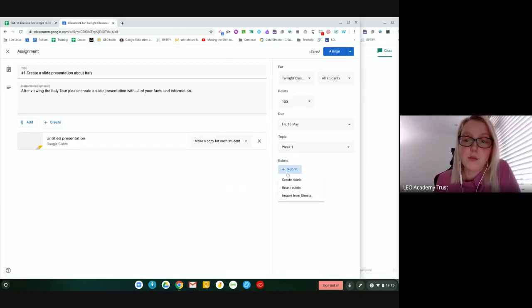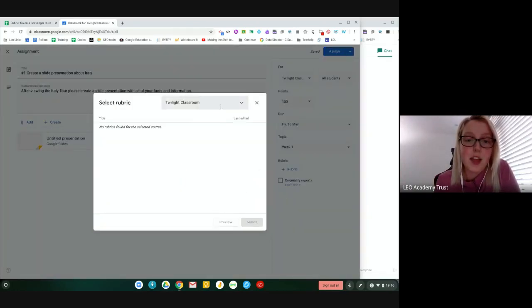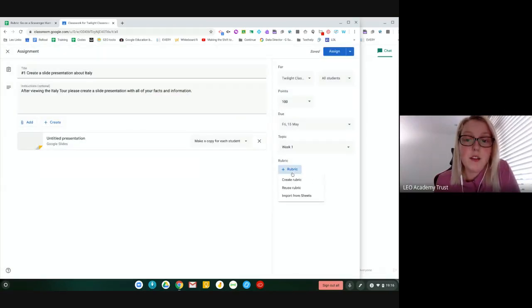When you tap on Rubric, you'll get 3 options. So you can either create a new rubric, which is what I'm going to do. I could reuse a rubric. So if I've got one set up for another class, I could simply tap onto that and select another class and use that same one. So this is really helpful to be able to share rubrics across schools or across classes.